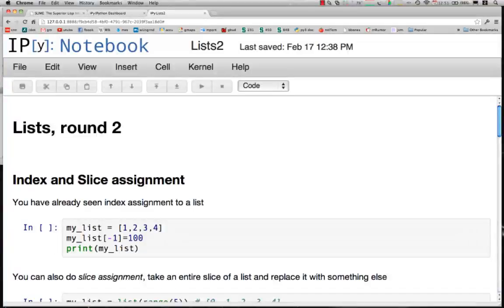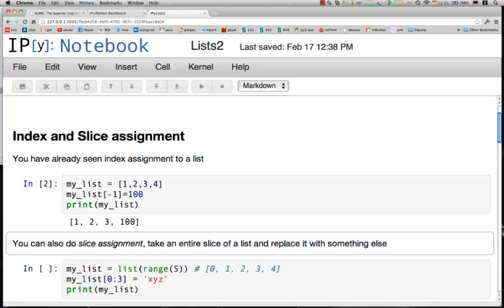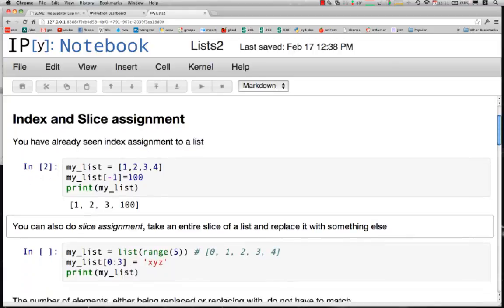As we showed in the previous video, because lists are mutable, we can do things like index assignment. In index assignment, we're going to make a list, in this case 1, 2, 3, 4, and at index position -1, which is the 4, the last element, we're going to replace it with 100, and we get the answer 1, 2, 3, and 100. We can also do something called slice assignment.